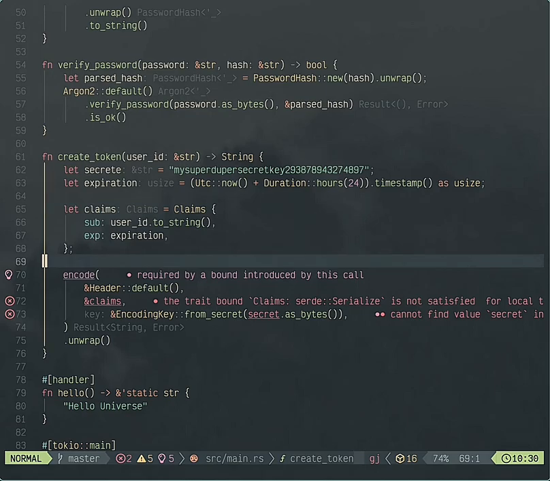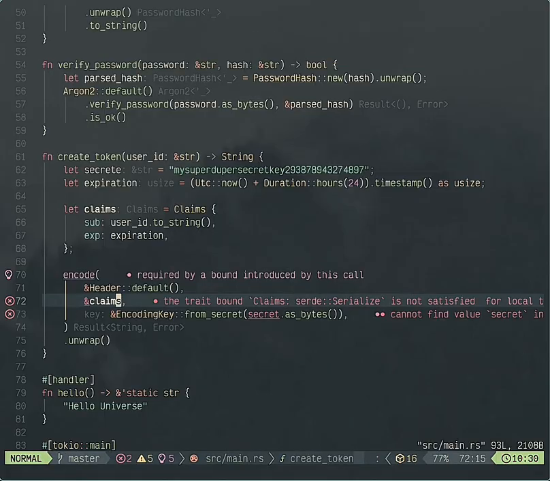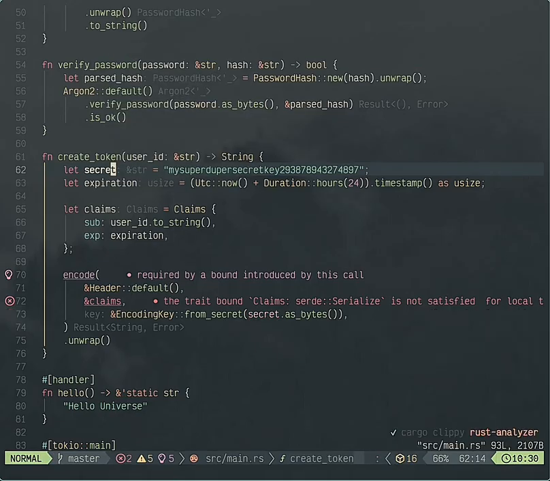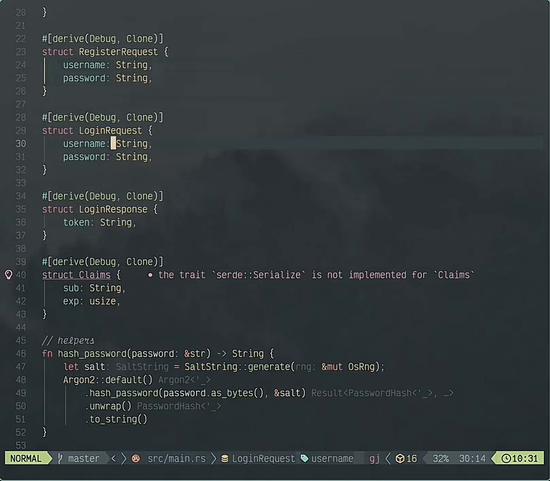With the claims, the trade claims service, it's not satisfied. Hold on, I spelled secret wrong. Alright. Why are you yelling at me? You see, the trait bound claim said they serialize. It's not satisfied. It's not satisfied.